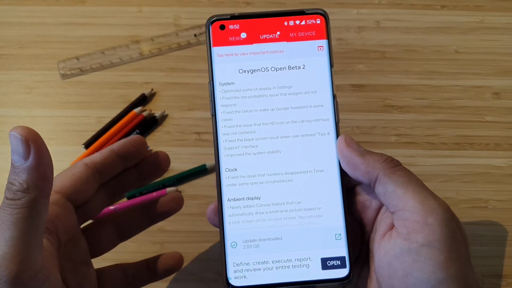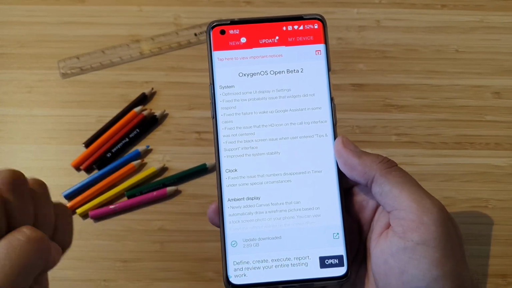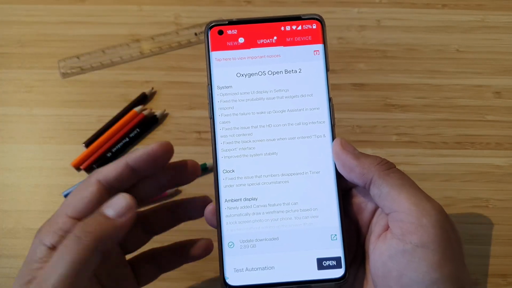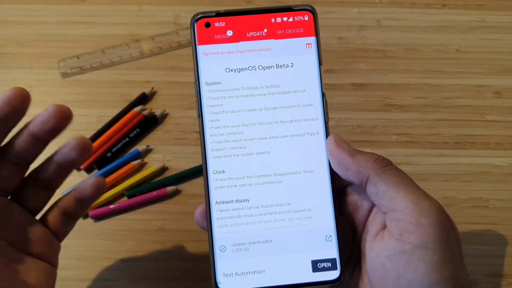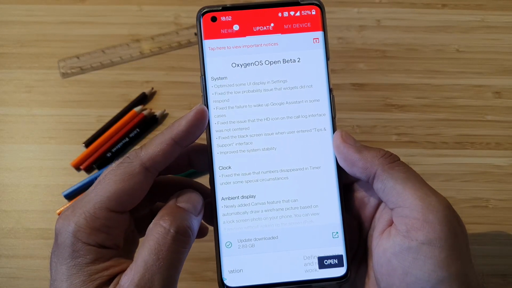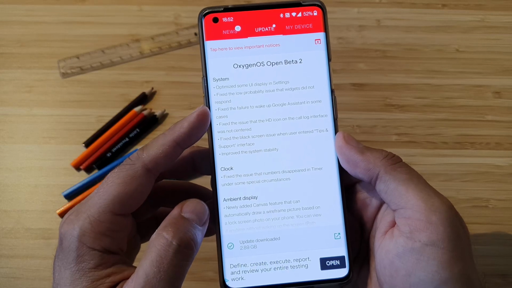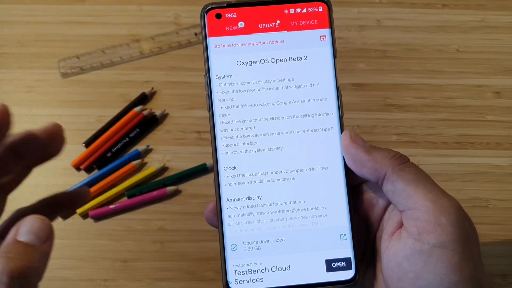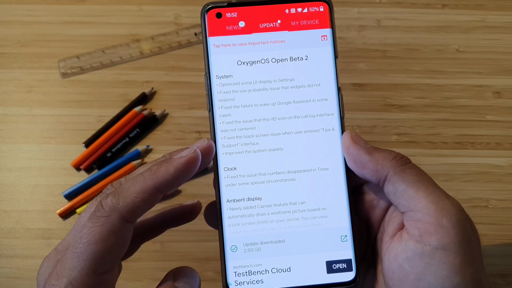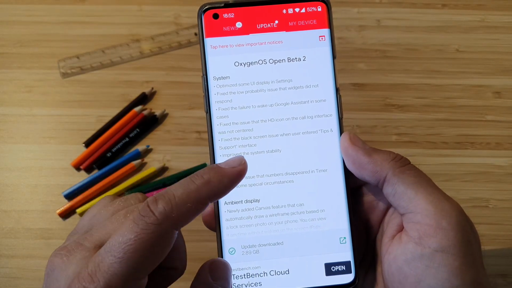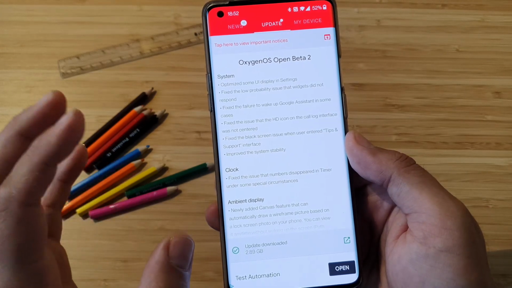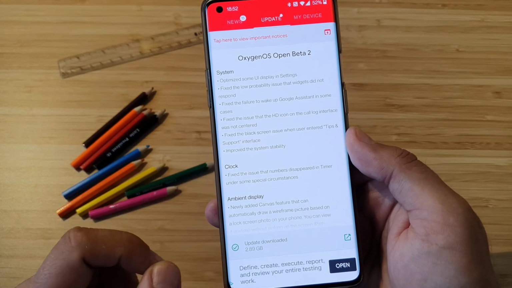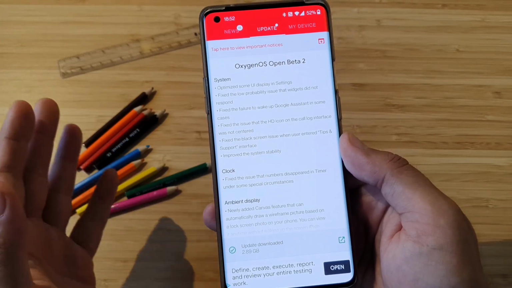I'm gonna read the changelog and then install it, and we're gonna see and test and feel, because you know that not all the things, like bug fixes, are exposed to us, the end users. We start with system, optimize some UI display in settings. We're gonna check that one. Fix the low probability issue that we just did not respond, never actually had that issue. Fix the failure to wake up Google Assistant in some cases. Fix the issue that the HD icon on the call log interface was not centered. Fix the black screen issue when user entered tips and support interface, and improve system stability.